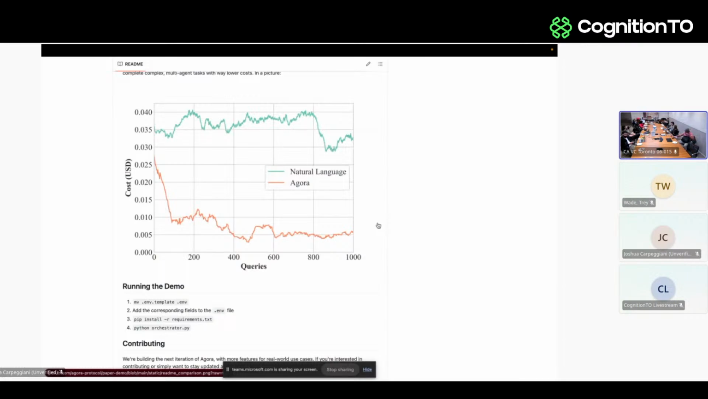Have you looked into Swarm? Yes, I have looked at Swarm. Do you know the differences between this one and that one at all? I haven't actually used Swarm. Swarm communicates in RAG, which is quite interesting.